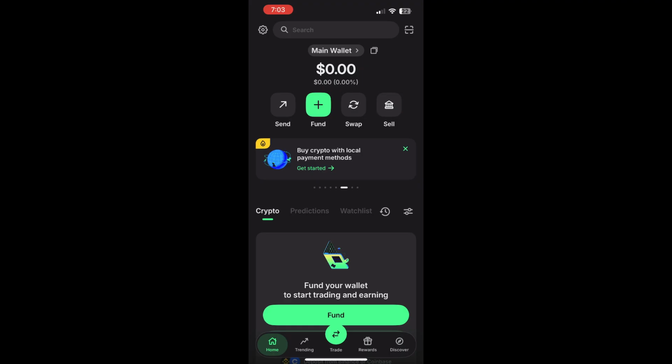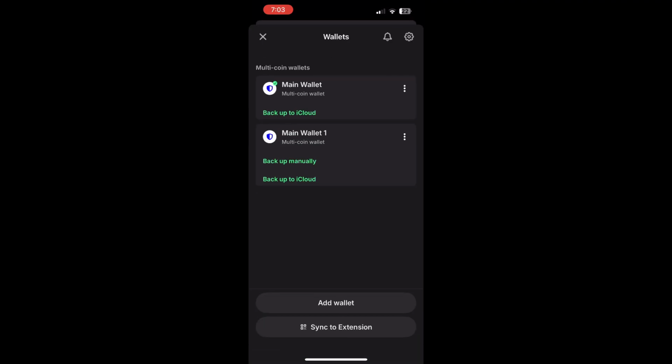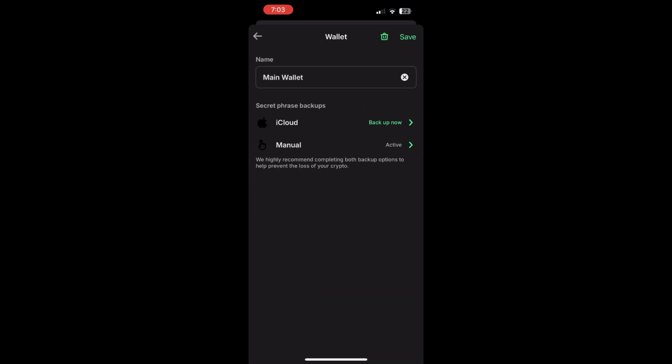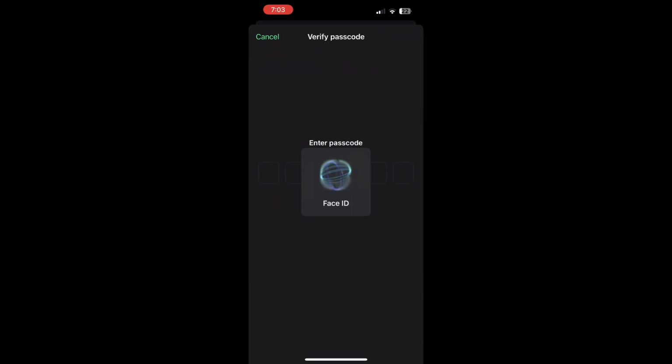If you still have access to your old phone, open Trust Wallet, Settings, Wallets, tap the three dots next to your wallet name, then Show Recovery Phrase. Write all 12 words down on paper in the correct order and keep them safe.